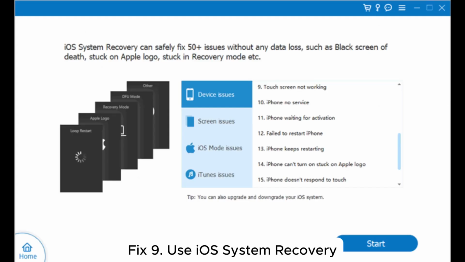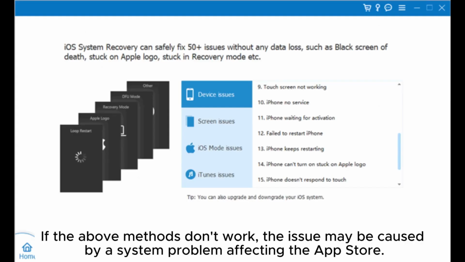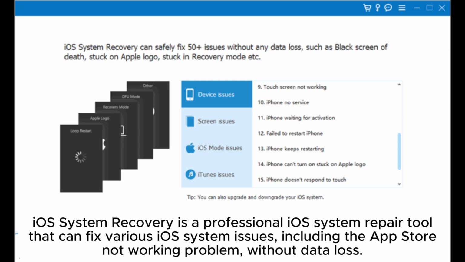Fix 9. Use iOS System Recovery. If the above methods don't work, the issue may be caused by a system problem affecting the App Store. iOS System Recovery is a professional iOS system repair tool that can fix various iOS system issues, including the App Store not working problem, without data loss.